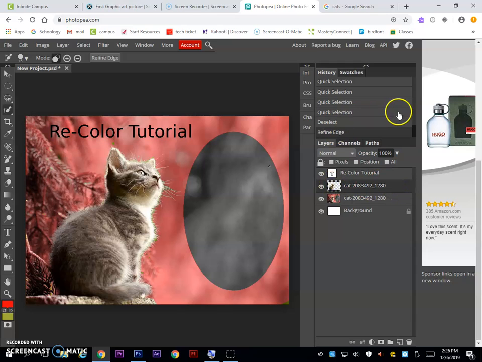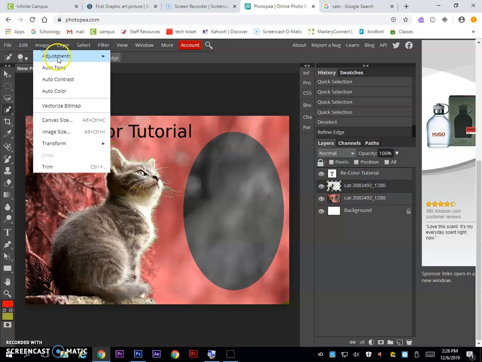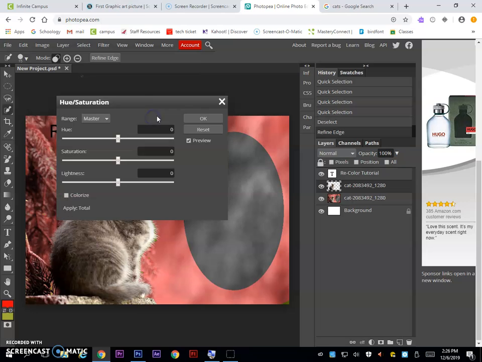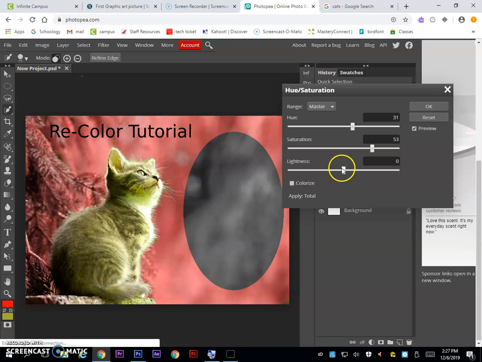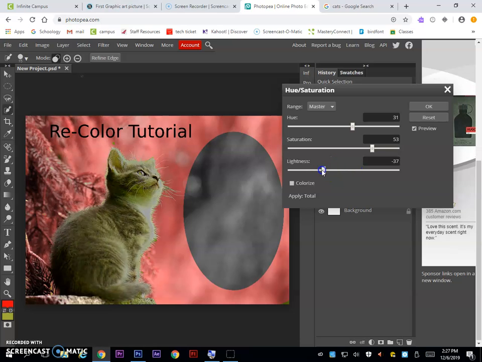So on this layer here, I'm going to go to Image, Adjustments, Hue Saturation. And I can adjust the hue here. It isn't very noticeable, but if I play with these other aspects like the saturation and the lightness, you see the changes much more intense. You can also click on the Colorize button if you like and see what that does to the picture.